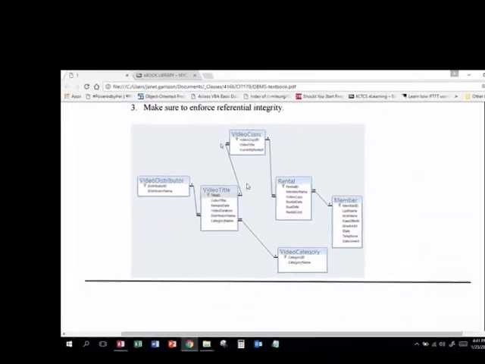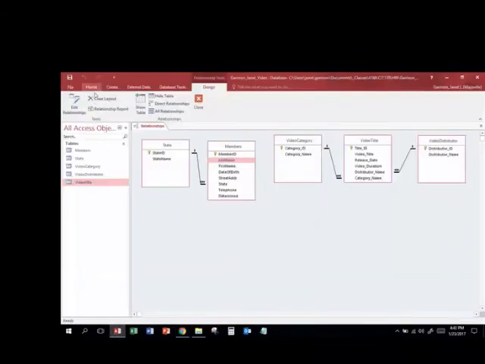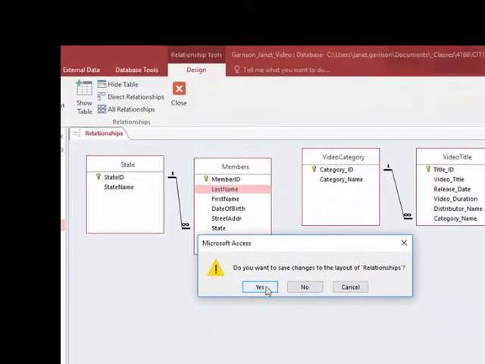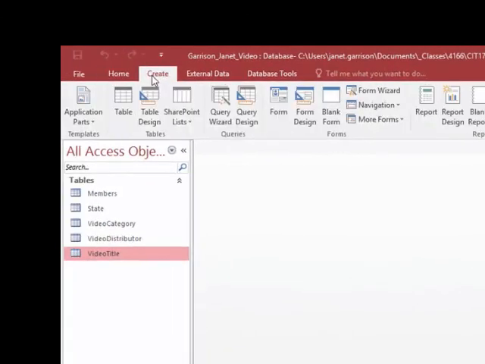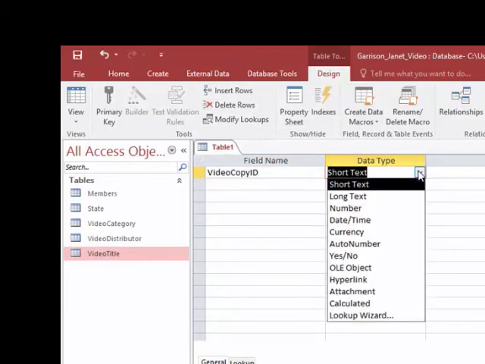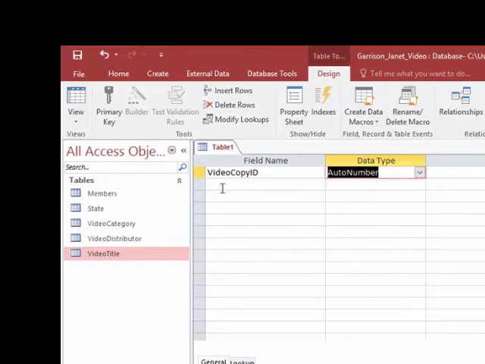So I'll go back over to Access, and I want to close this. Anytime you move something around, you have to save the relationships view again. Alright, table design. And we're going to start with, the field is going to be called Video Copy ID. We're going to make this an auto number. We're going to make it a key field. We're going to come down here and give it a caption, Video Copy ID.